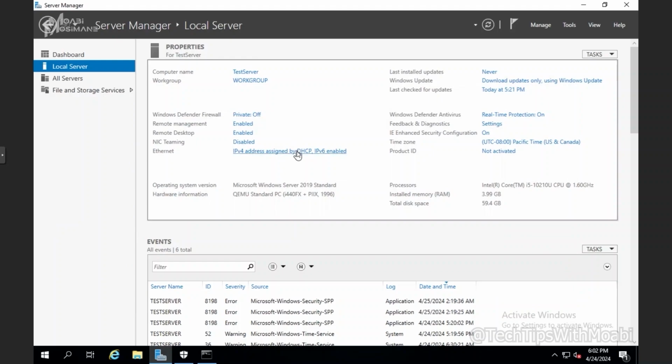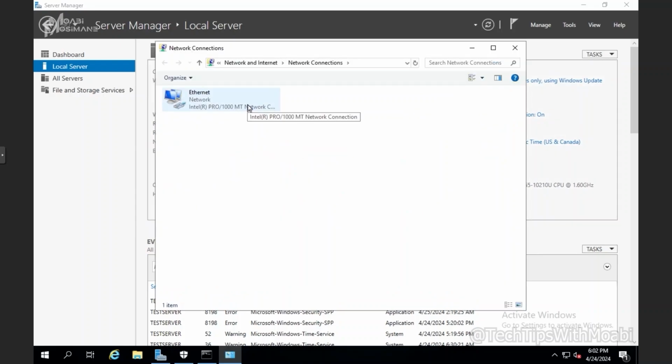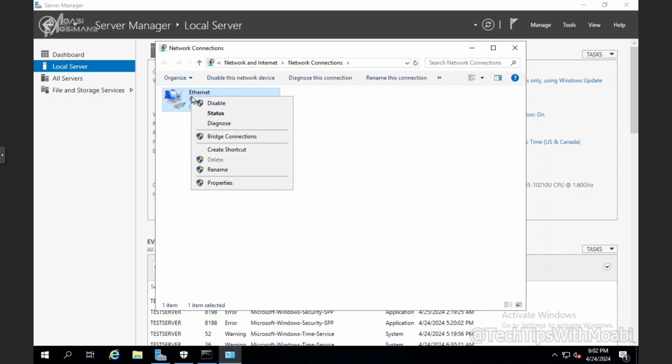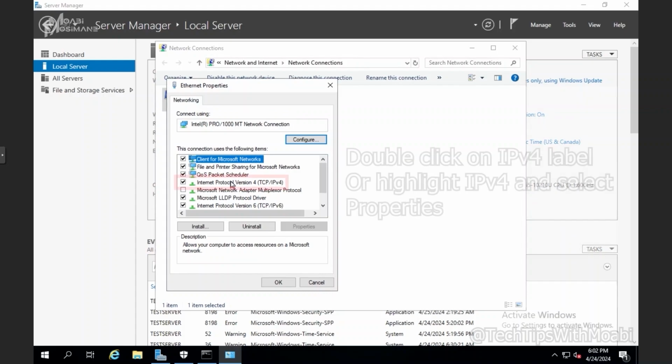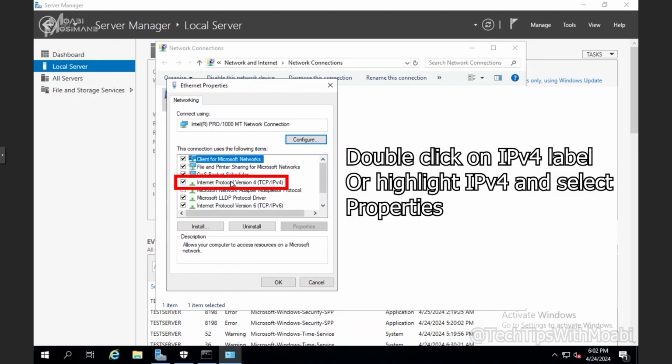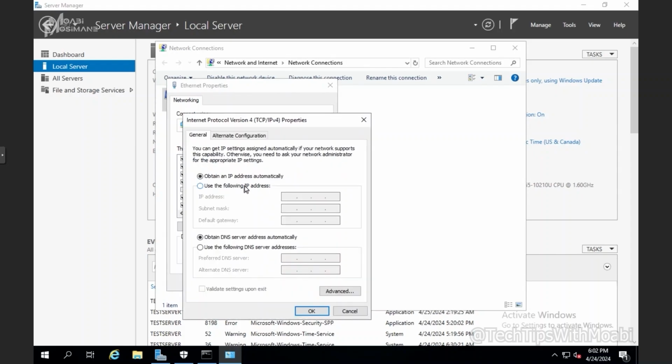So let's go back to our server manager, our local server, and then click on the Ethernet IPv4 address assigned by DHCP. Click on it. This will take you to your network connection settings in control panel. So right click on your Ethernet and then click properties. And then click on IPv4. Click on use the following IP address.